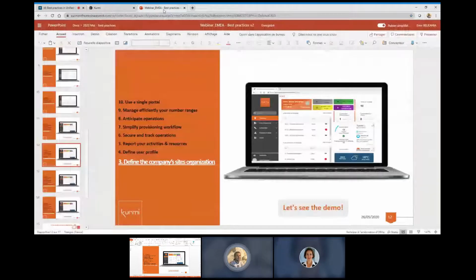So that was the third tip. We're entering the top three. Defining your sites organization so you can make sure that your tool knows how to create a user, modify a user or any resources, taking into account the geographical specifics.